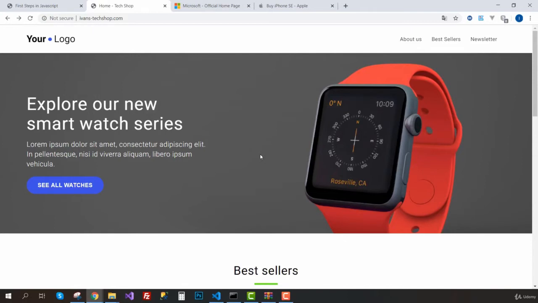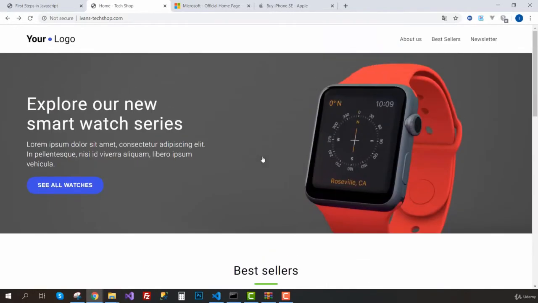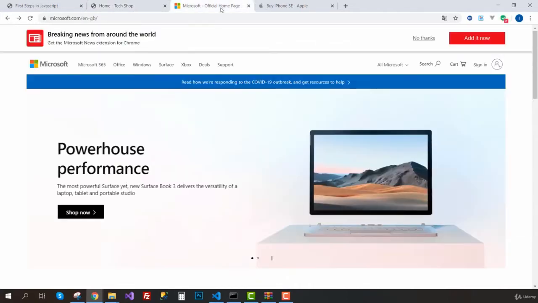But there's one problem with this page. This is a static page. The only thing the users can do with this is just scrolling up and down and clicking on links. So there's no interaction. With JavaScript, we'll add a layer of interactivity that will make our websites much richer in terms of usability. So I have a few examples here to show you.